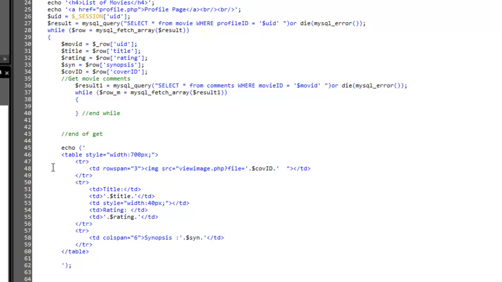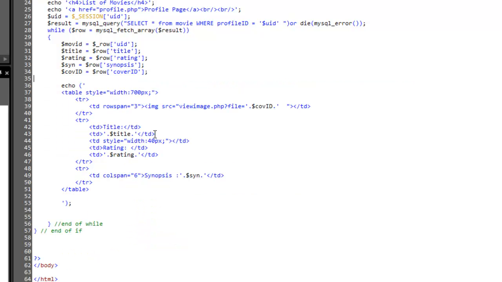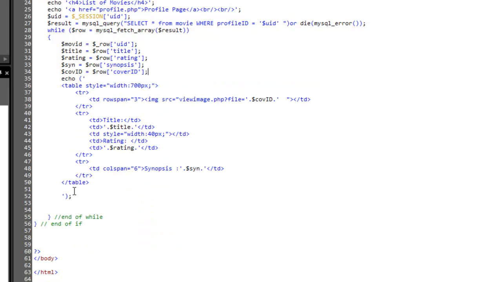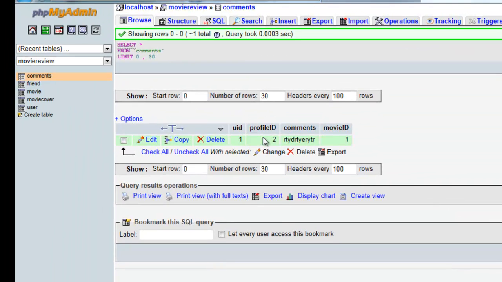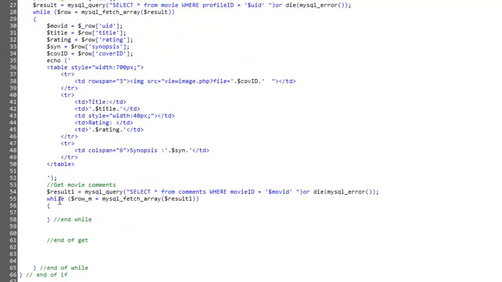Actually, we might put that in a different position. Yeah, we might take that off there. Okay, so we see that, and then after we've seen all the information, we can put the comments in, just to keep it a little bit tidier. Now, from here, what we want to do is get the profile ID.